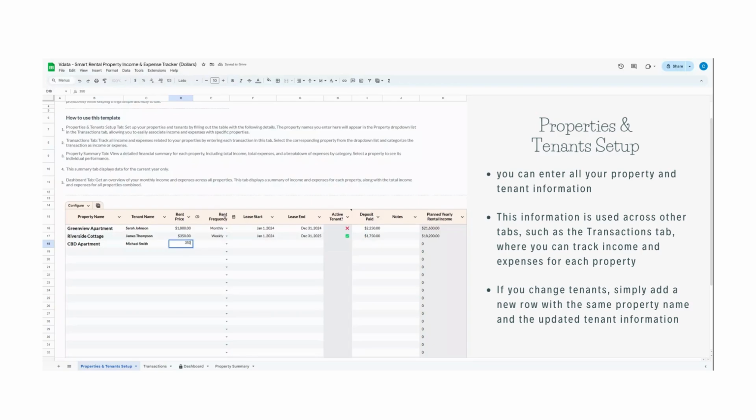In the deposit amount paid field, enter the security deposit your tenant has paid. Finally, in the notes section, you can add any important details or reminders, like special conditions or maintenance needs. Once you've filled everything in, your properties and tenants will be set up and ready to go.